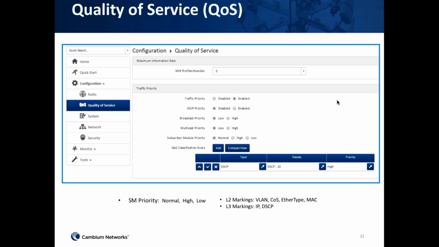This is the typical web interface from ePMP. This is how it looks. So you can create the QoS classification rules, custom ones, using all those parameters I described, like VLANs or 802.1p priorities, or IP addresses, MAC addresses, so anything you wish.